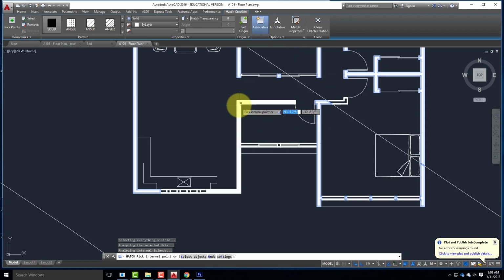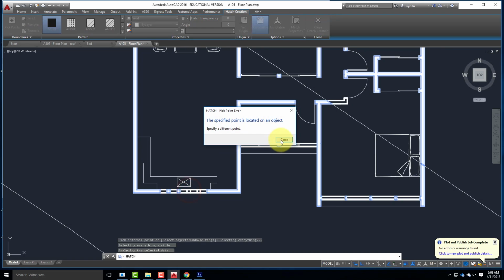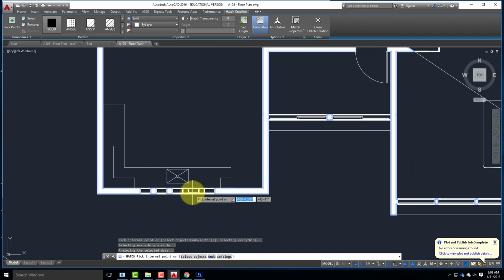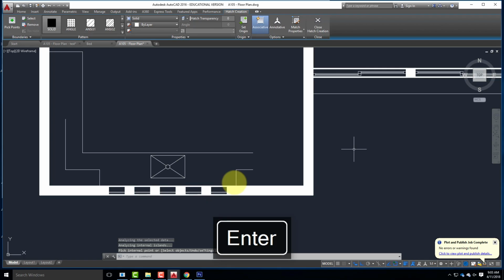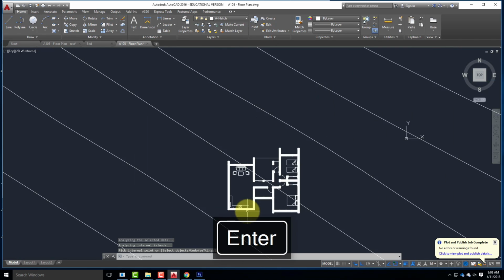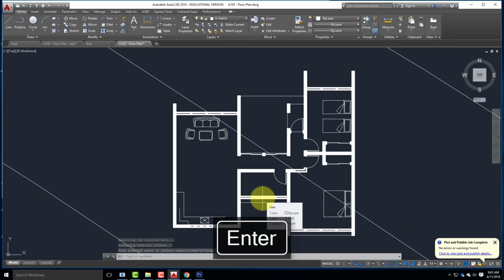Go ahead and draw this in right there, and a couple more there, there, there. Every once in a while you get this. That means you clicked on an object instead of on a region. Two more there and there. When I hit enter, my hatch is now done, and I've filled in all of those walls. If you miss something, you can go back and hatch again.